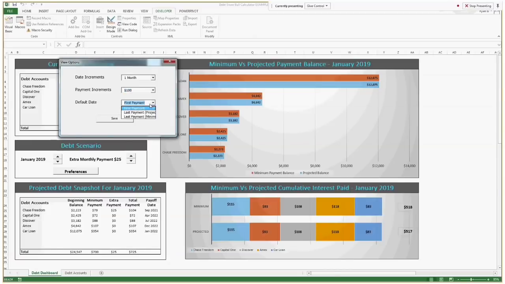Now, the next option we have is the default date. So this is going to be the date that this defaults to. So we have a few options here. The first one is going to be first payment, which is basically always going to be whatever your start date is, it'll be that following month. So if you remember before, we entered November 18th as our start date. So it'll set up this start date as December 2018. Even if we go through and we make any changes right here, that'll automatically default.